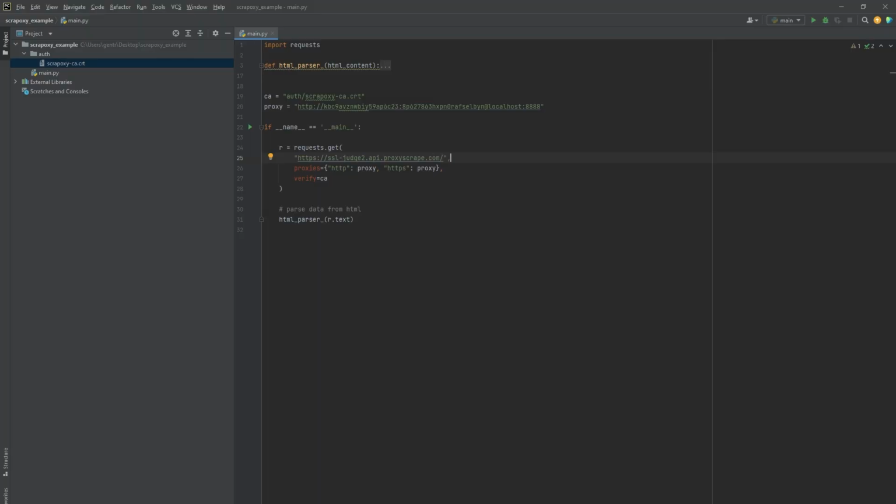Now we have the request variable, which sends the HTTP request. It has the usual parameters like the URL, proxies, in which we integrated the proxy variable, and verify, which is the path to the certificate authority file. Next, we are using an HTML parser function to simply parse the HTML response that this URL returns to us and output some insightful content like the IP and some other relevant information. Let's make a request and analyze the response.